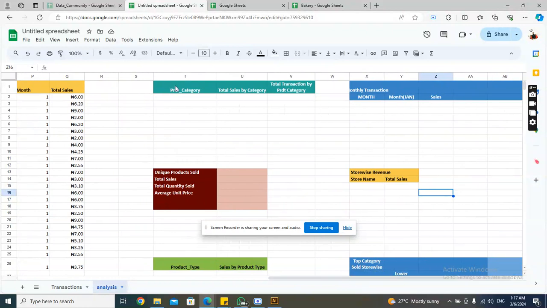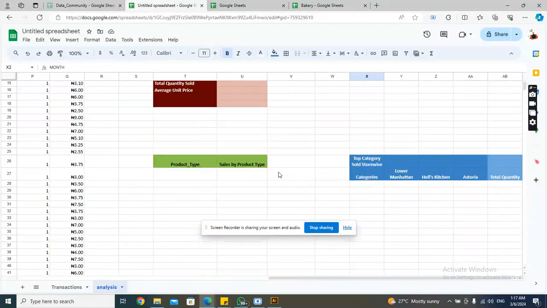We are looking for a product by category, total sales by category, total transactions by product category, then monthly sales, the total number of months, then unique products sold, the total sales sold, total quantity that has been sold, average unit price per product, then store-wise, the total number of stores and what sales came in from each of those stores.